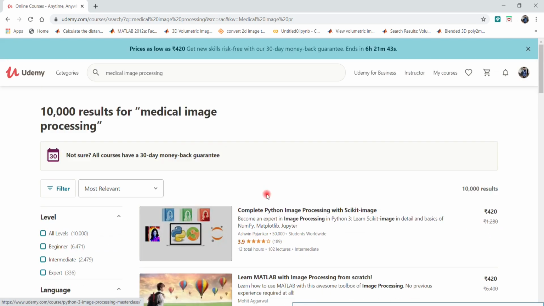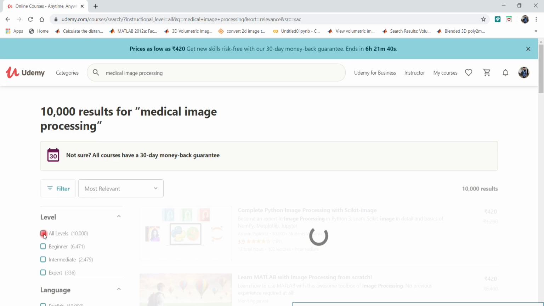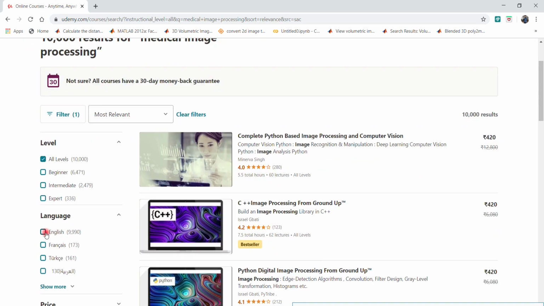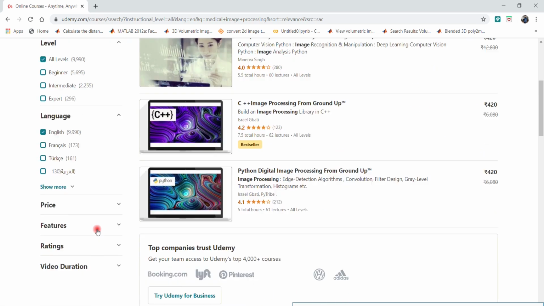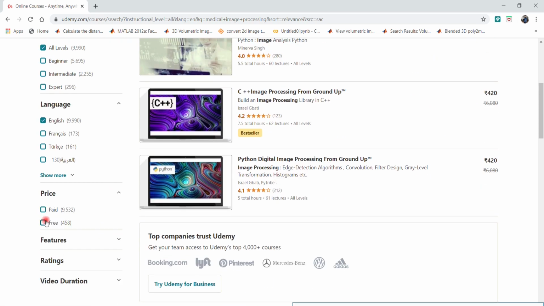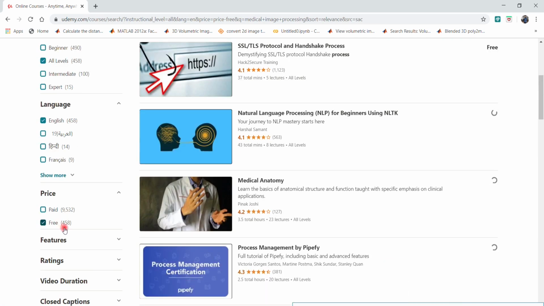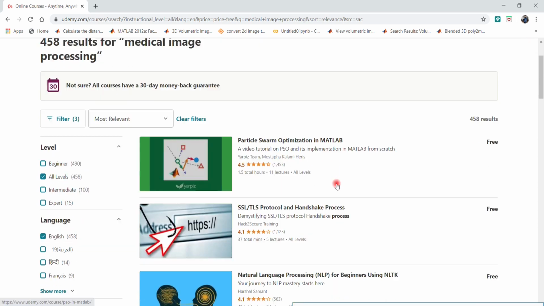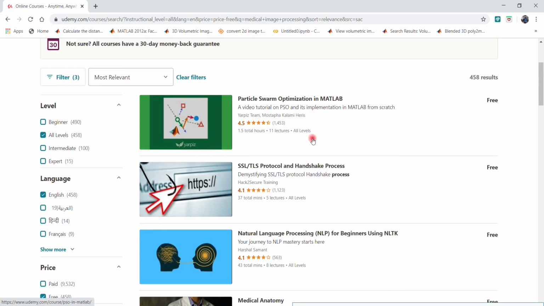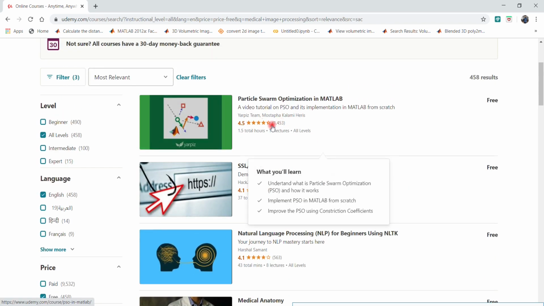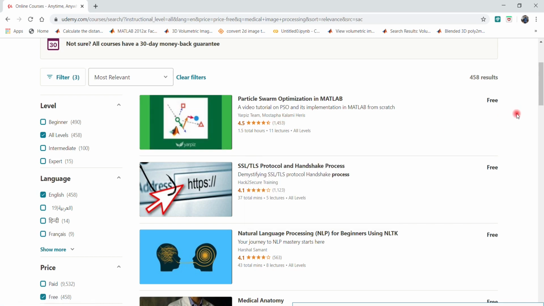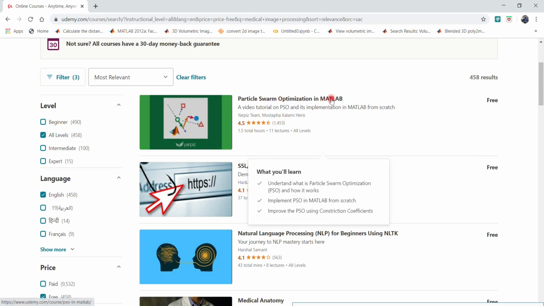Okay, so to get the free courses, we apply filters: tick all levels, language English. Okay, go to the price section and select free. Okay, so if you select free, you still have an option of 458 courses. So how can you choose the best option among them? Just by using these two filters: the stars given by previous students and how many students took this course. Okay, so the first course is Particle Swarm Optimization in MATLAB.